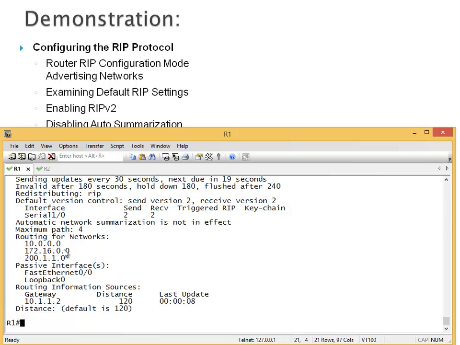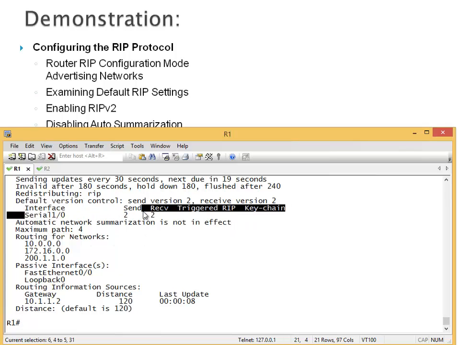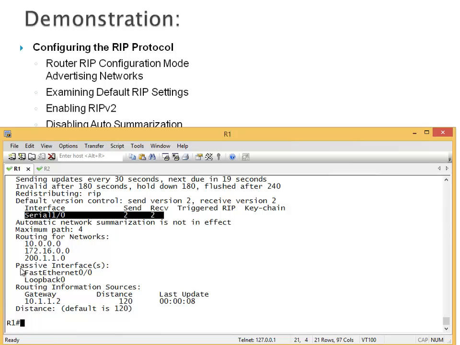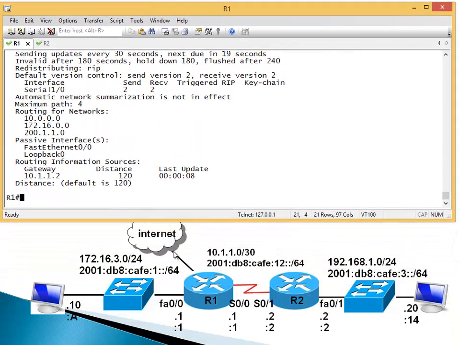There. Now you can see that it's routing for these networks, but it's only sending the updates on the serial 1/0, only there. Passive interfaces are FastEthernet 0/0 and loopback 0. So it's not sending updates on those two interfaces because there's no point. There's no other router connected to it. It's only like the internet and this is a client machine. So we just don't want to send updates towards the internet. So we do the same thing for router 2.